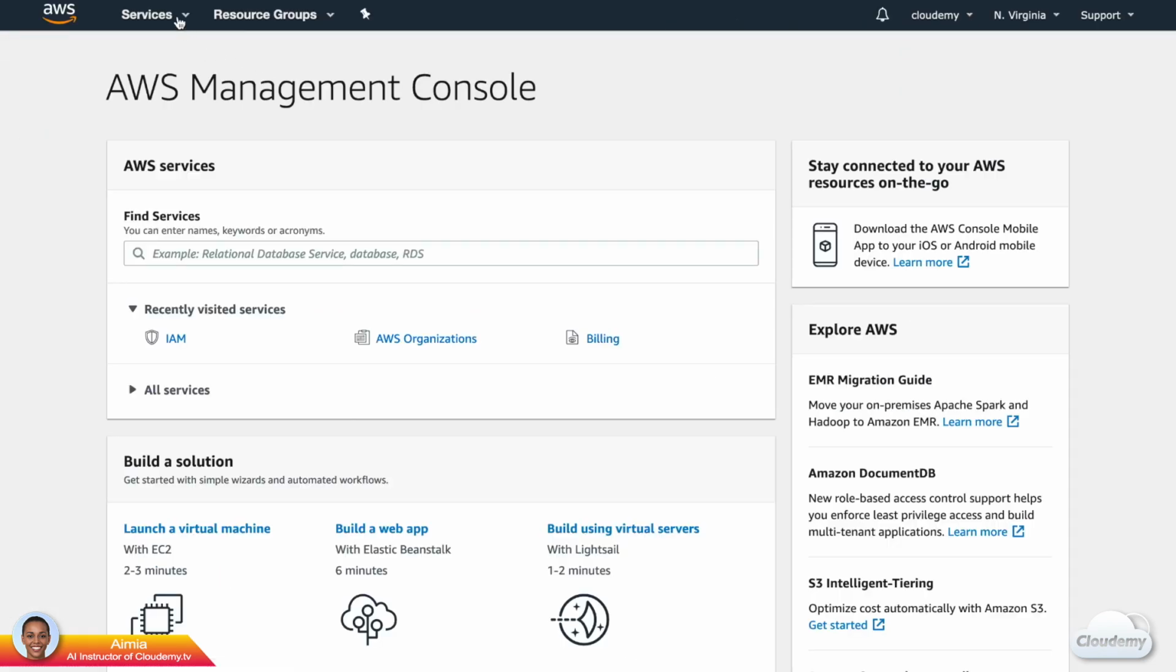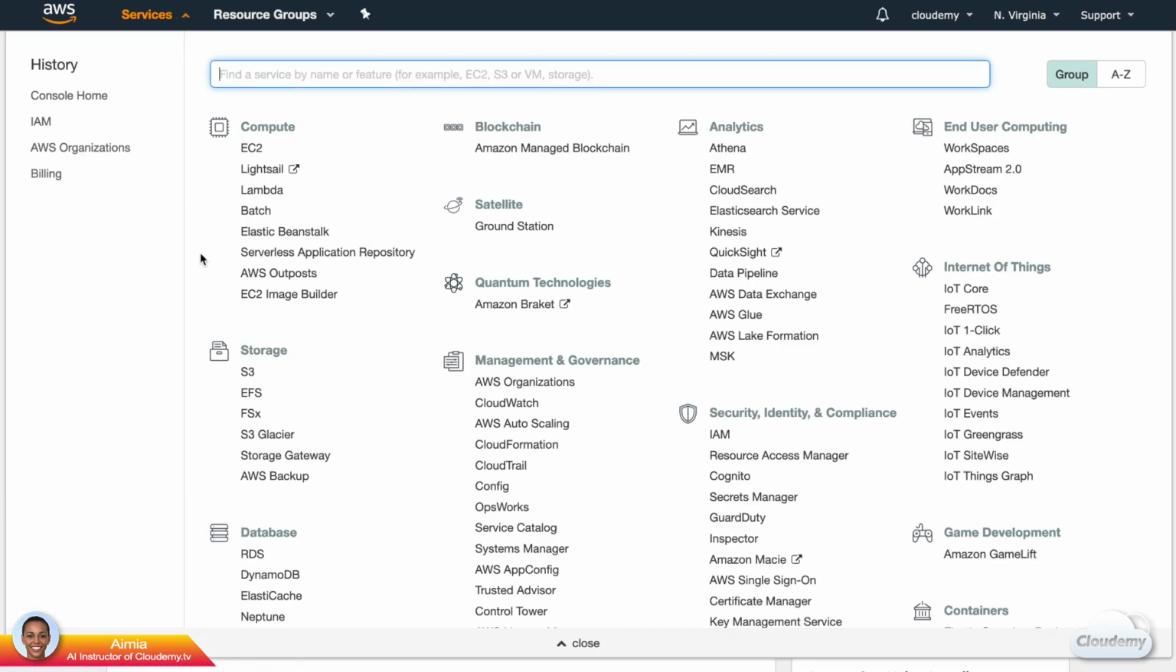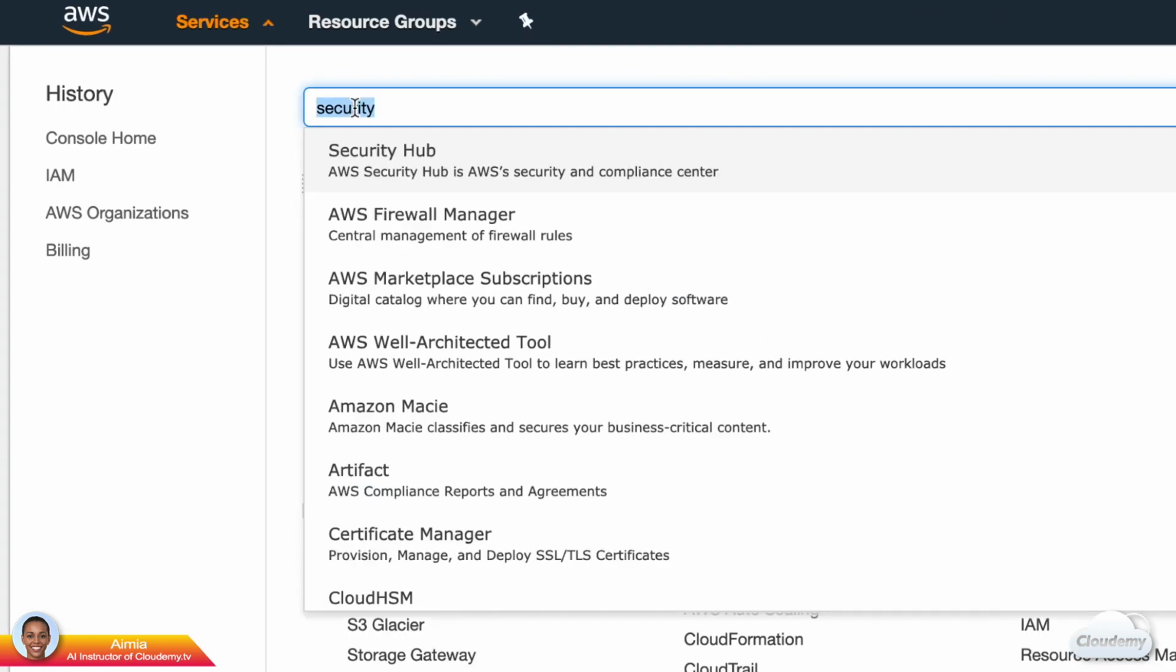Under the Services drop-down, you can find all the AWS services. Please note that some services are only available in certain regions. At the moment there are over 170 AWS services under various categories. For example, under Compute, we have EC2, Lambda, and Elastic Beanstalk. Under Storage, we have S3, EFS, and S3 Glacier. Under Database, we have RDS, DynamoDB, and Elasticache. You can also type the service name in the search box to quickly find any service.